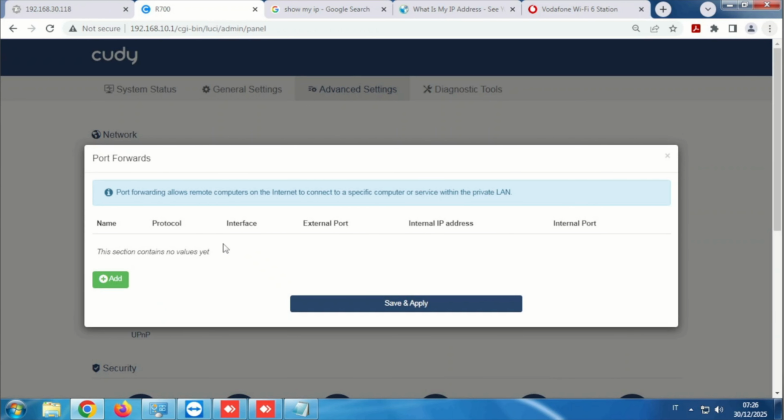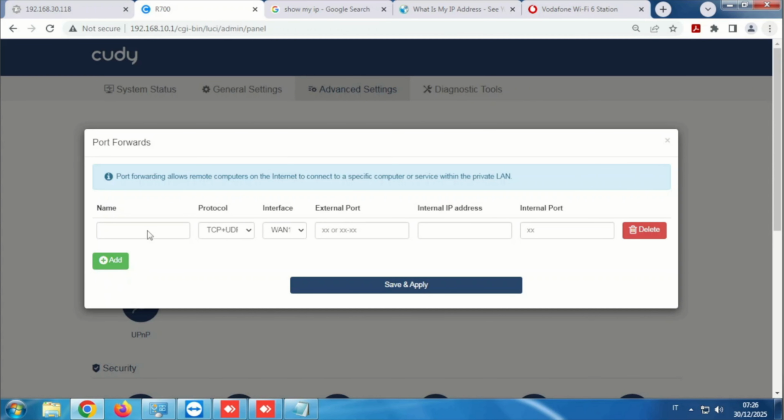Press the Add button, then enter the name. Enter the name of the policy or port forwarding name. This name we are using only for identifying the port forwarding configuration. Then select the protocol. Here you are able to see TCP, UDP and TCP plus UDP. You can select the protocol as per the requirement, or depending on the service you are accessing from outside. That will depend upon the service which you are using for external use.